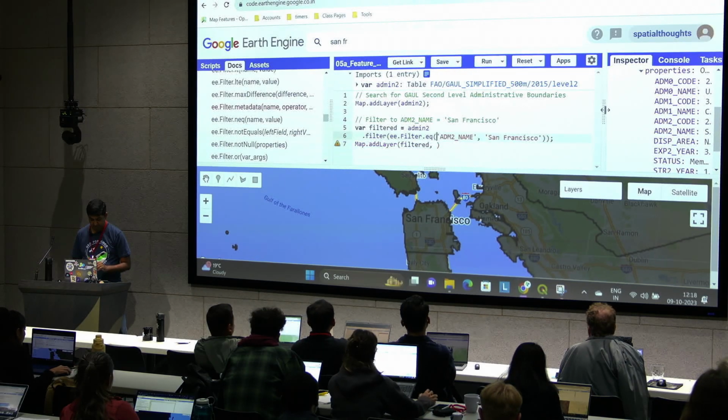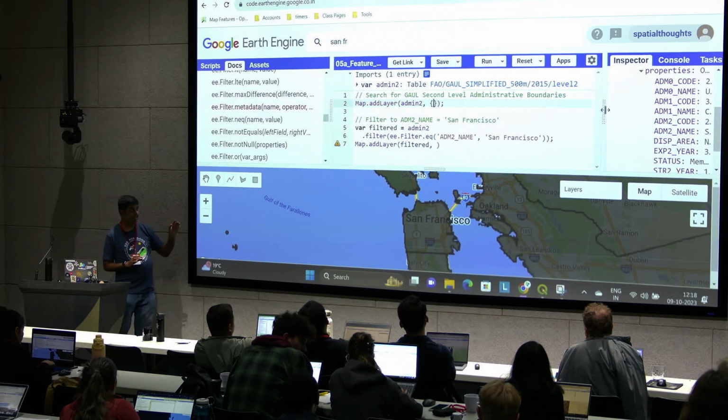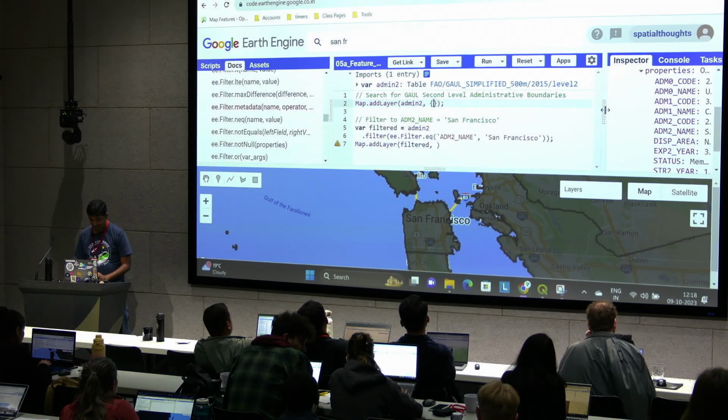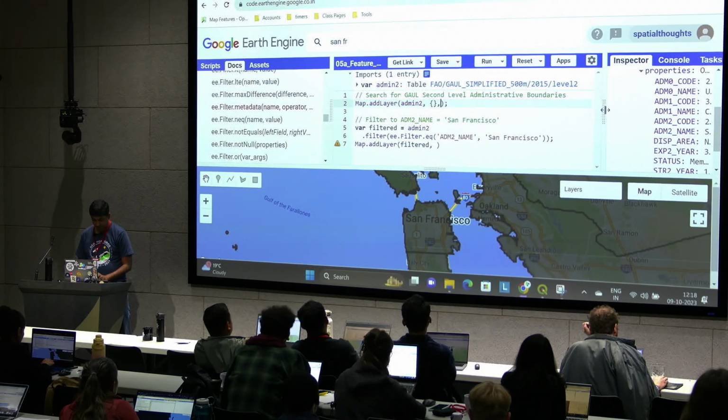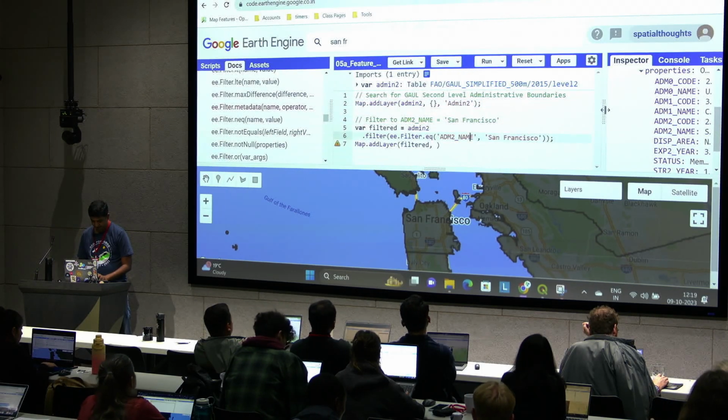And we can do some visualization parameters. For vector data, you can specify color. The default is black, we'll just leave it as this. We'll say admin2, and for this filtered one, I want to do it in color red.